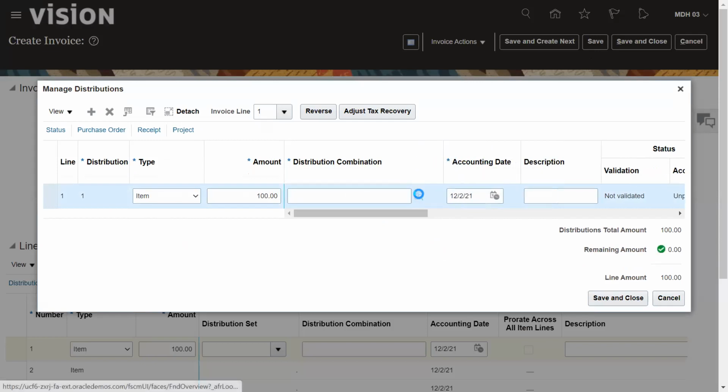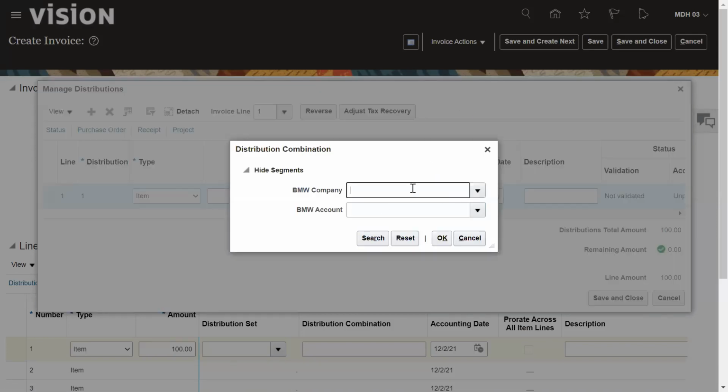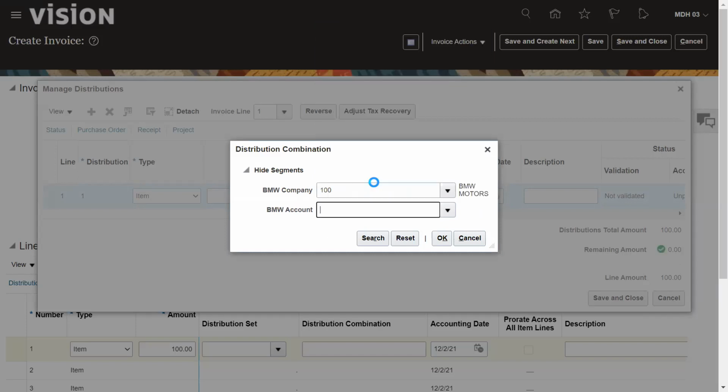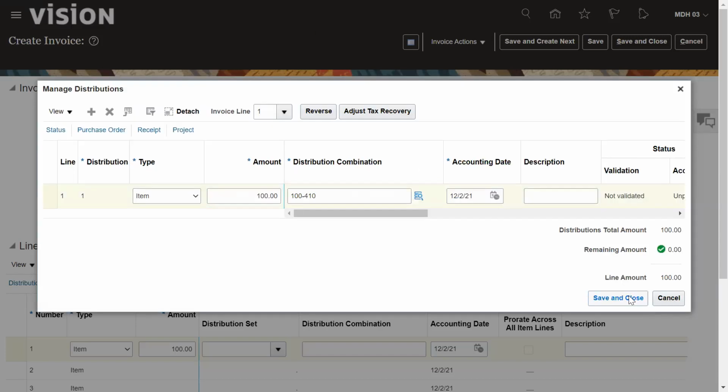The code combination, let me just scroll right. You can select over here. The company I have is company 100 as a code, which is BMW Motors. And then select the charge account, whatever charge account you want. Suppose I'm taking the purchase account. So click on OK. Save and close.